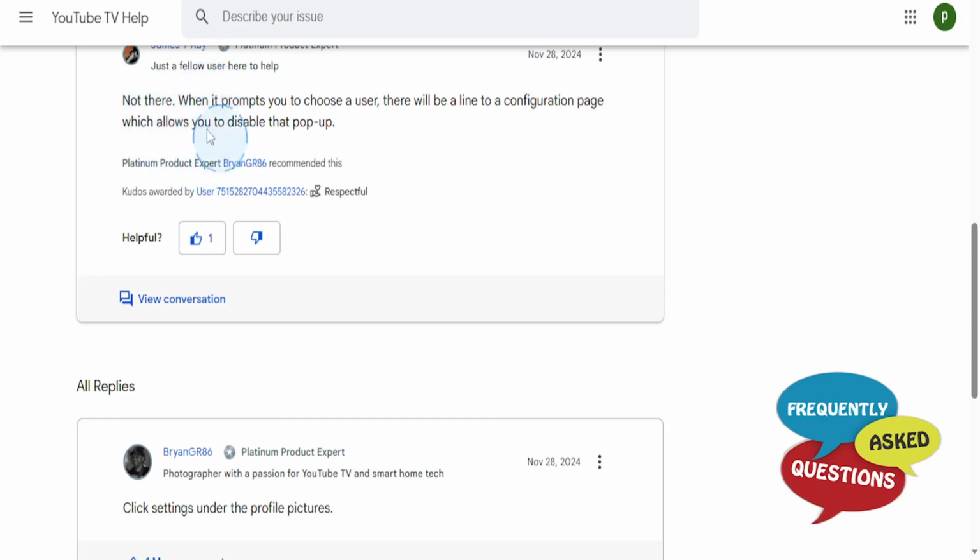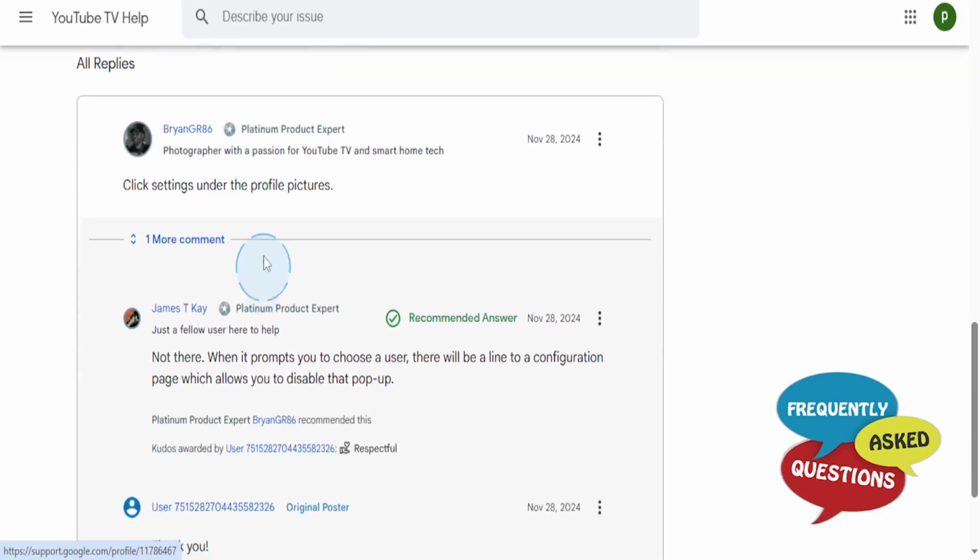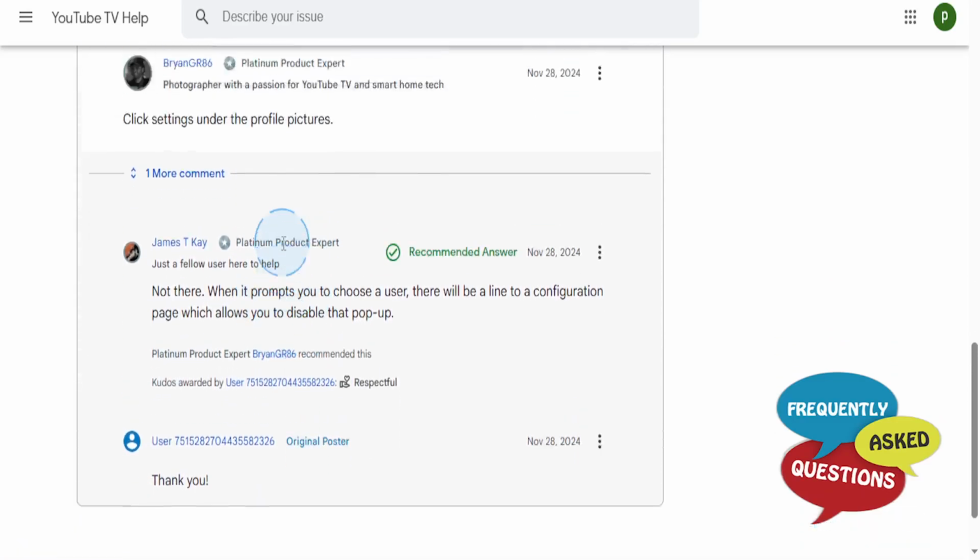So, there's no option like that, and when it prompts you to choose a user, there'll actually be a link to a configuration page that actually allows you to disable that pop-up. So they just need to go ahead and click on that link to go to the configuration page. As you can see, it also has upvotes. That is what you need to go ahead and do.